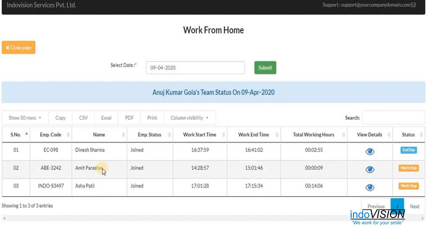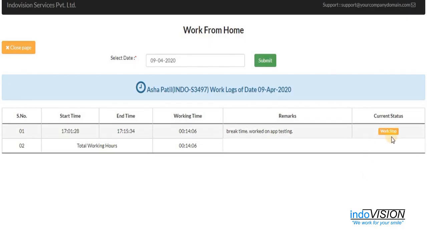Now see, for these two employees, the status is showing work stop. It means they haven't clicked on the End Day button but just stopped working by clicking on the Stop Work button. Let's check their details. When the status is work stop, then the remark added before it will not save as additional task in timesheet, nor will the system automatically apply their leave for that date. So at the end of the day, employees should always use the End Day button.